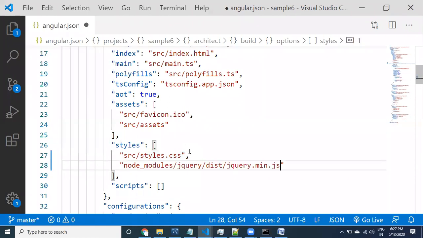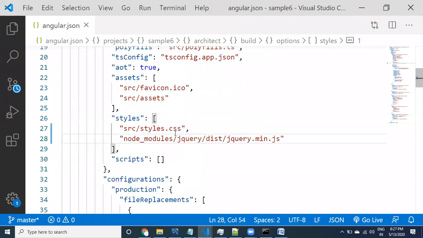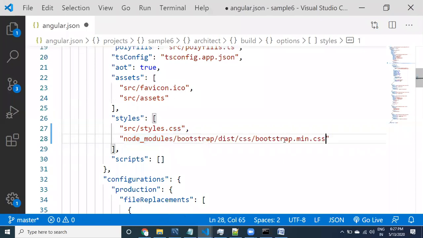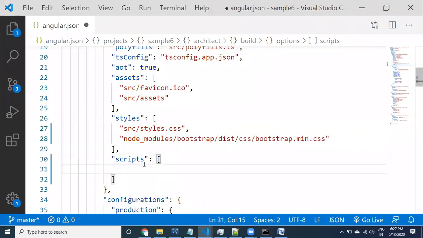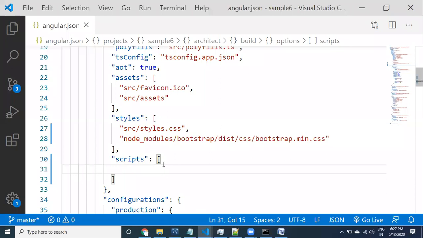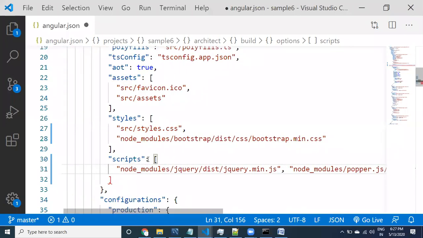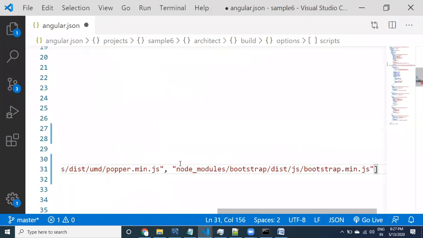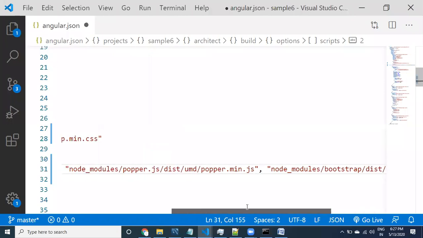Coming to the styles, you can provide like this. This is the only one style that we are working with. Oh, this is a Bootstrap JS file. We have to provide the CSS file, not the JS file here. Here we need to provide scripts, meaning JavaScript related. You can copy these three things and provide them in scripts over here. Once after providing it, make sure that everything is fine, the syntax and everything.